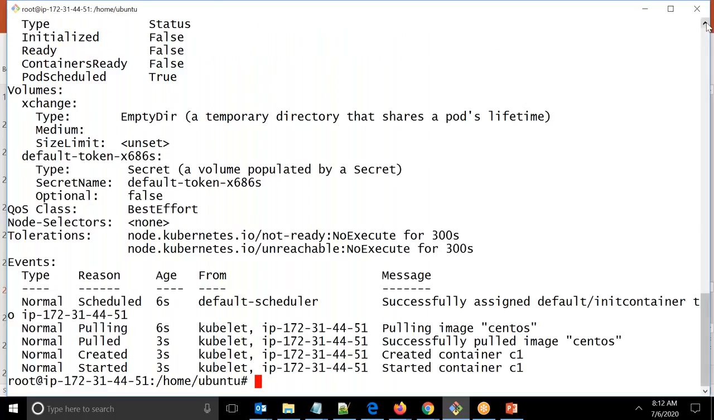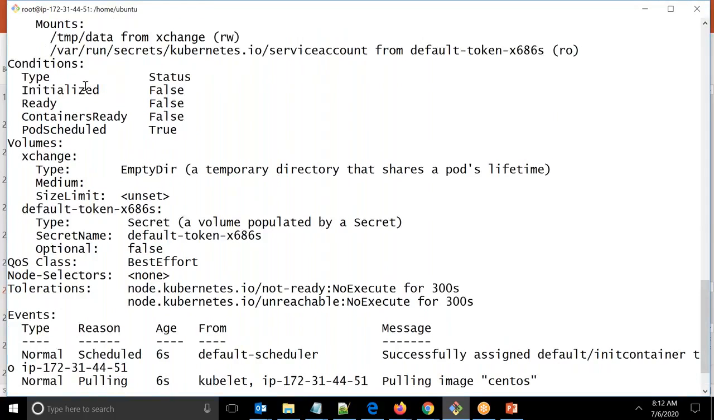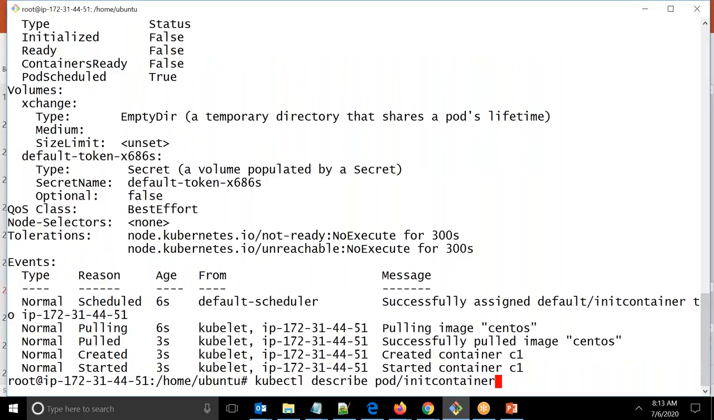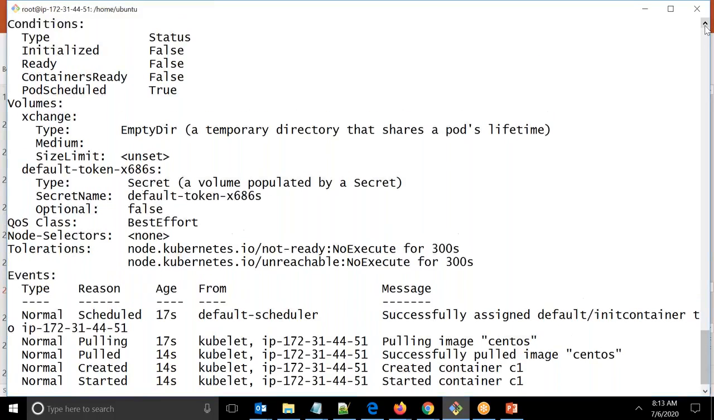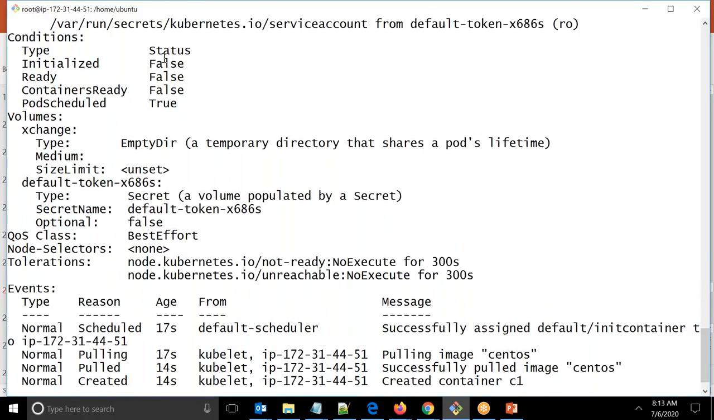You can see here, it says initialized, ready, containers ready, pod scheduled. Now pod scheduled is true, that's it. But again, after some time, if you see, it's still scheduling. The initialized is not yet completed. That's because only when your init containers are completed will this become true.